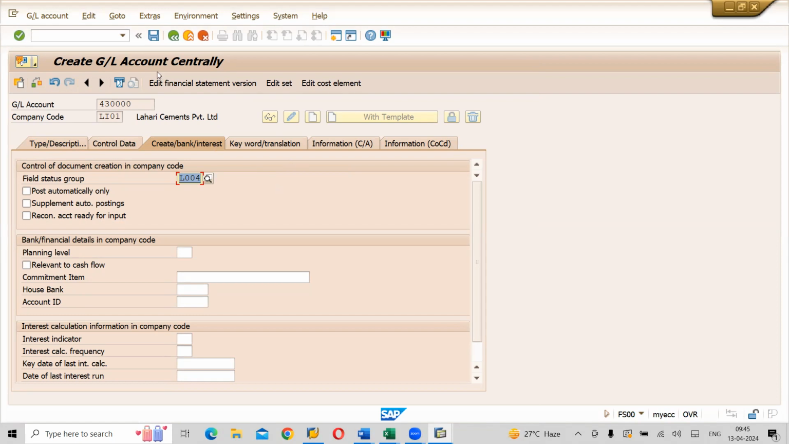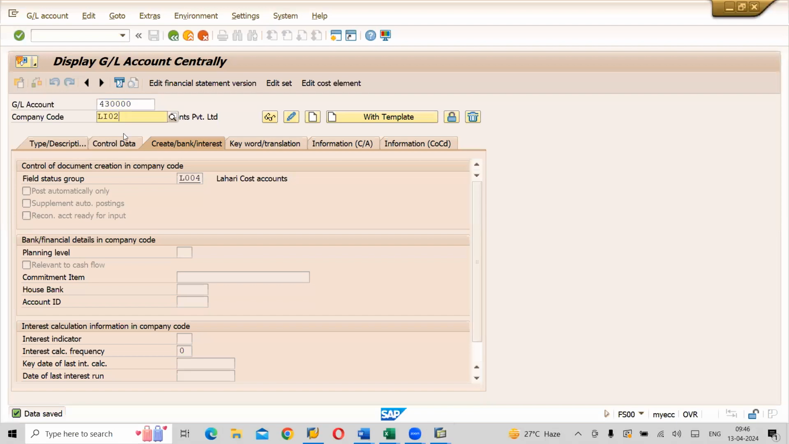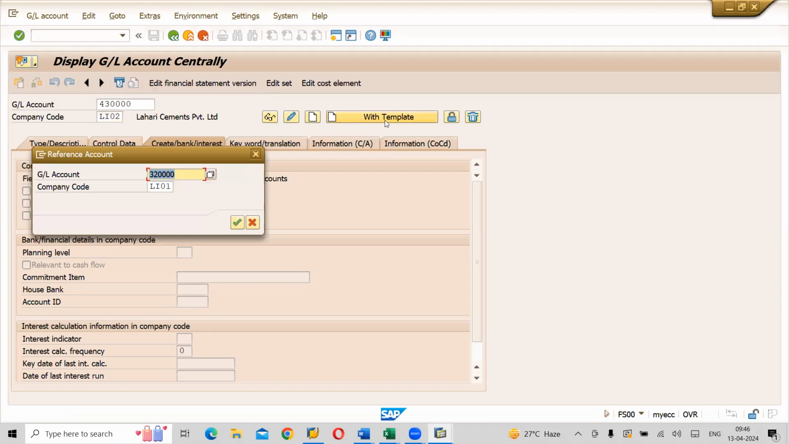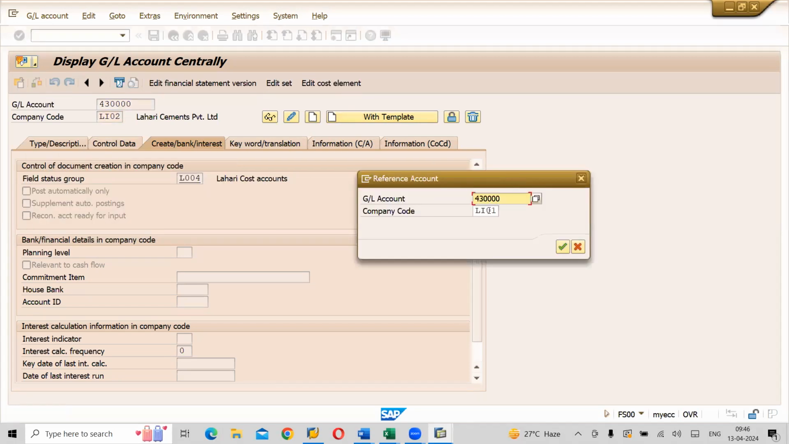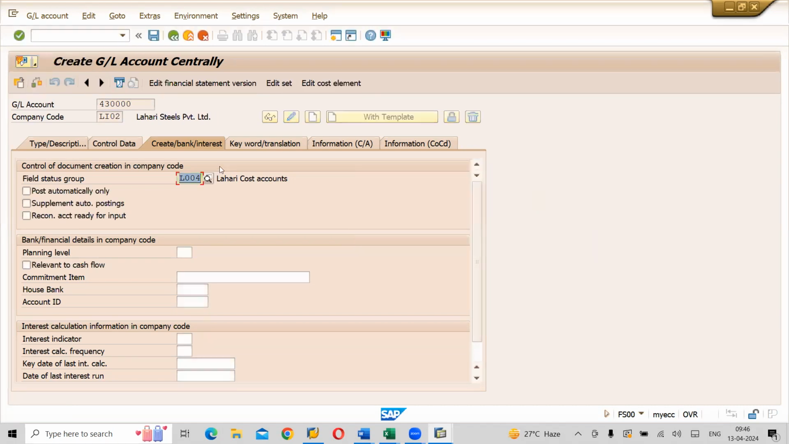Click on save button. Next, extend the same GL account to other company codes. LI02. Click on with template. Give your GL account. What is your source GL account and source company code? Click on copy. So it is copied.